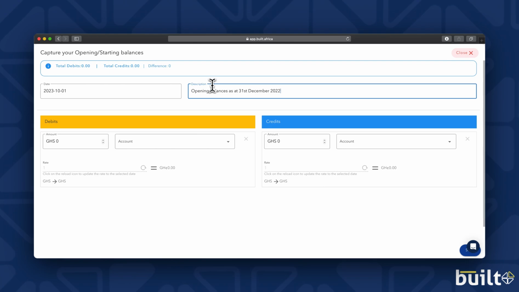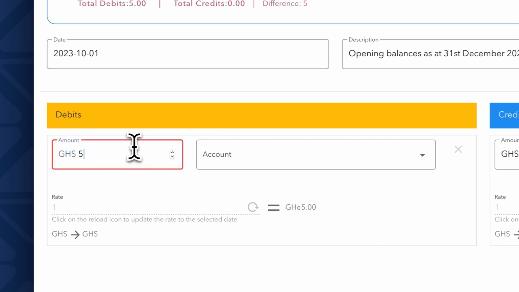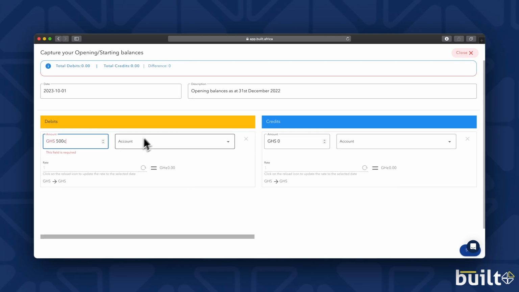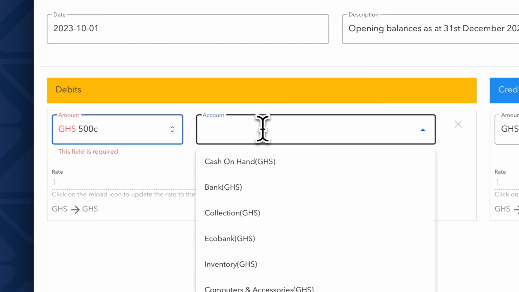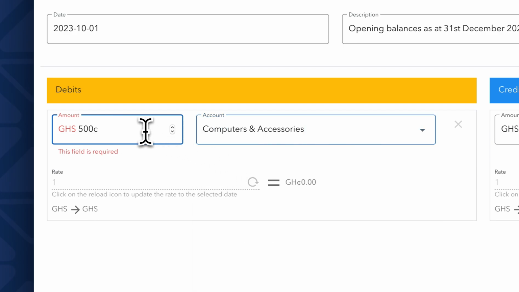So let's cite an example. For the debit side, we can start with your assets. So let's say we have 500 Ghana cedis for an asset account such as computer and accessories. So once you start typing, the class will pop up and then you just select it.